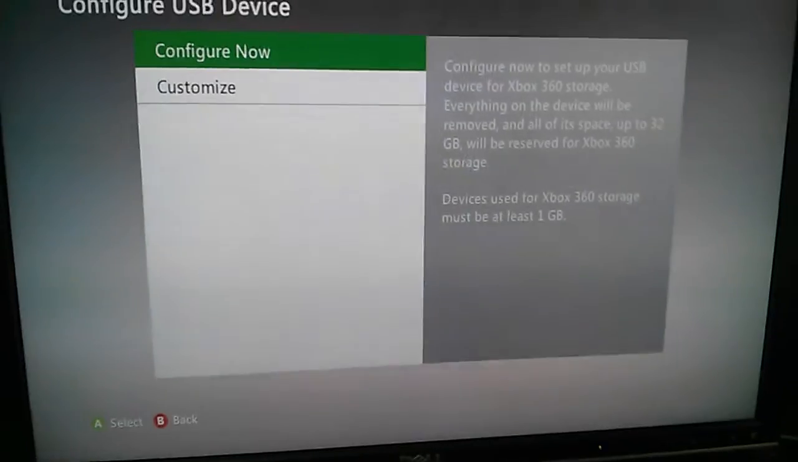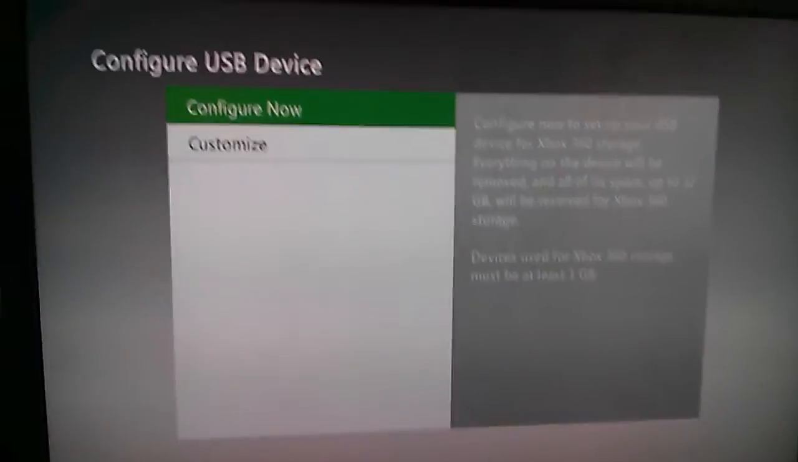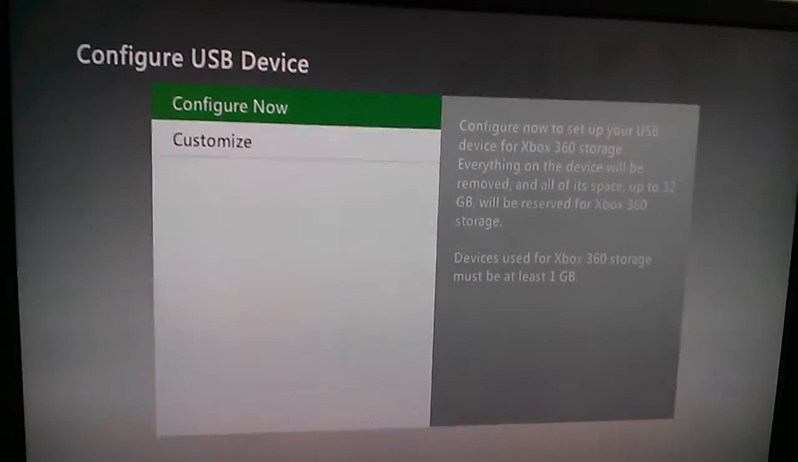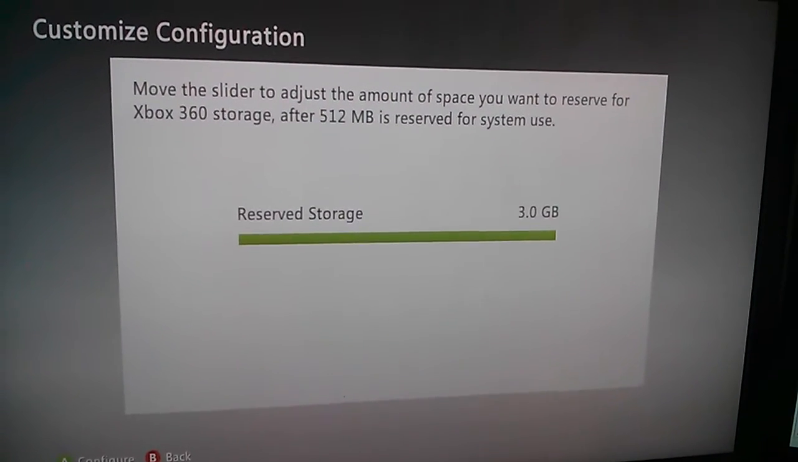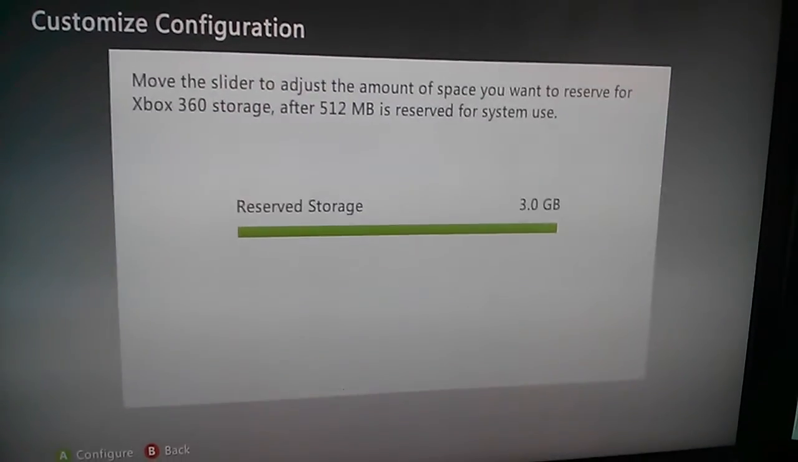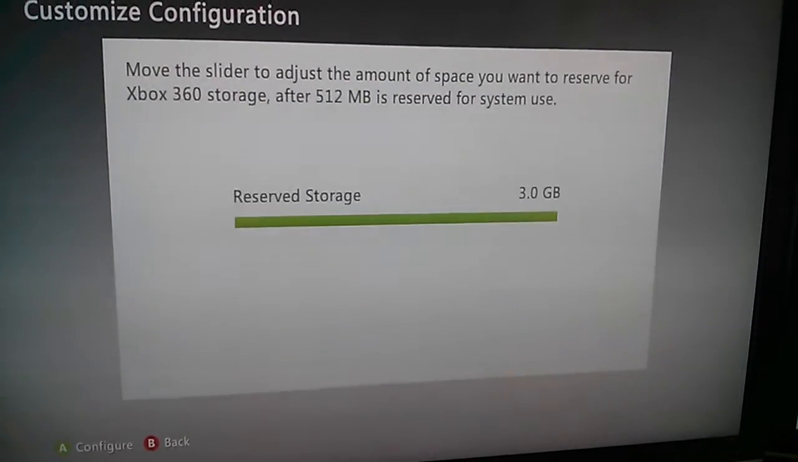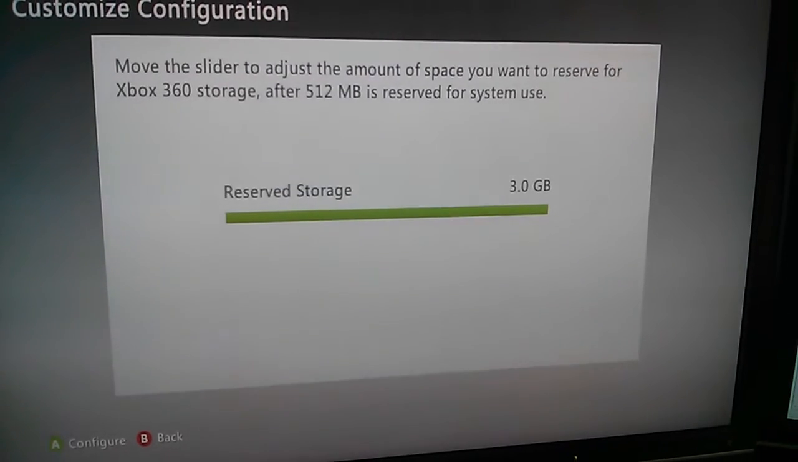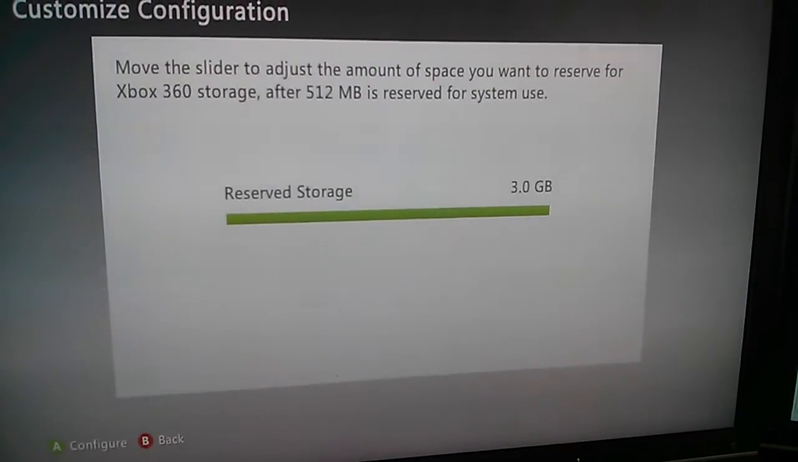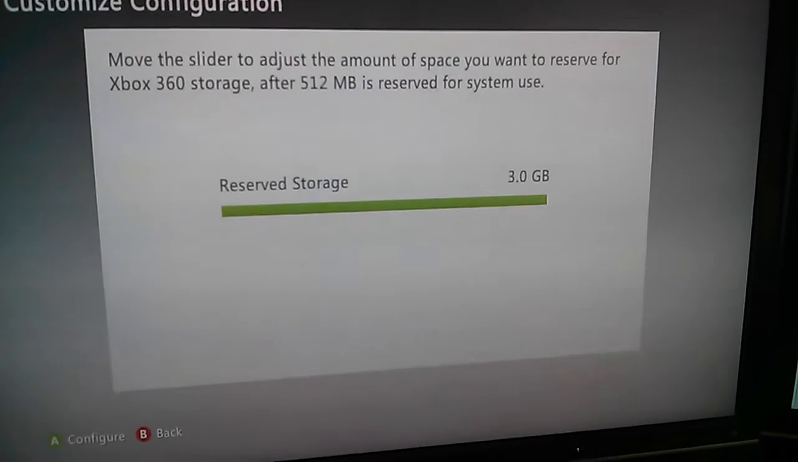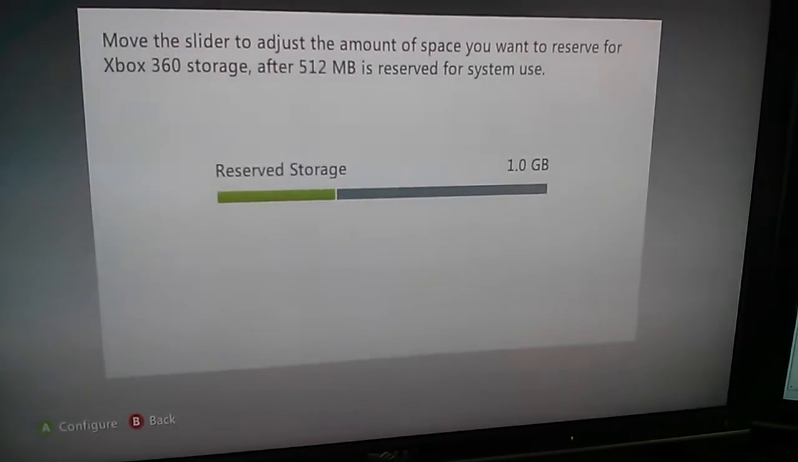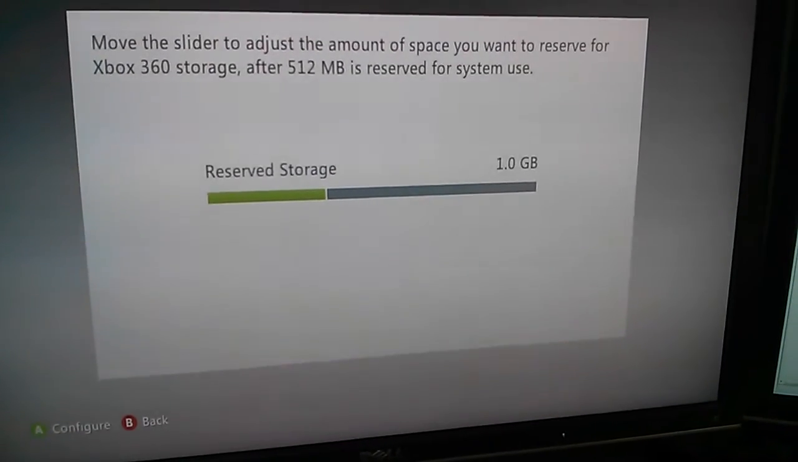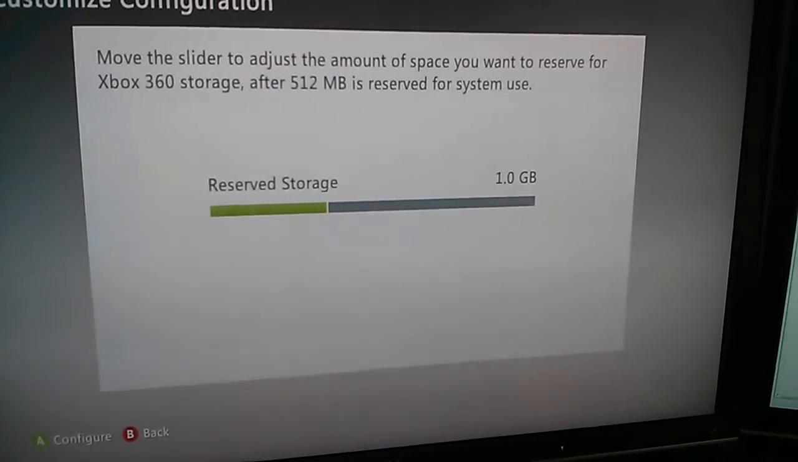Now this would work the same if you have a 2 terabyte USB external. What I prefer and recommend is to use the customize option and then to give some small portion of this to USB storage. So what this is saying is how much of this storage do you want to be available to the Xbox 360 for like game saves, DLC, that sort of stuff. Because I have such a small device, I'm only going to leave 1 gig available for that. So the other 3 gigs will be available to FreeStyle Dash for that sort of stuff.